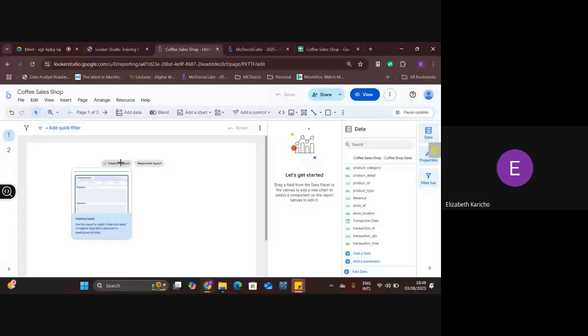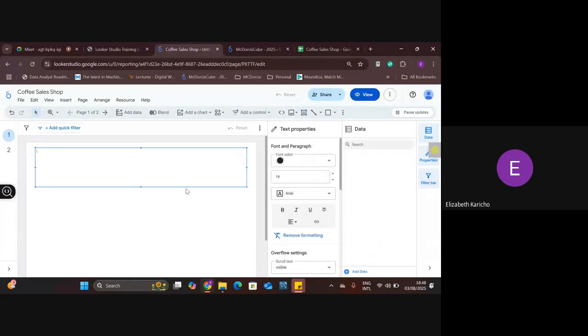If you remove it and what is happening? Okay, let me just add it first. Okay, there we go. So now I added a text box, and now we want this text box maybe to have a name of our report. So in this case, it will be the coffee sales shop. Let me adjust the font so that we can be able to view it well.